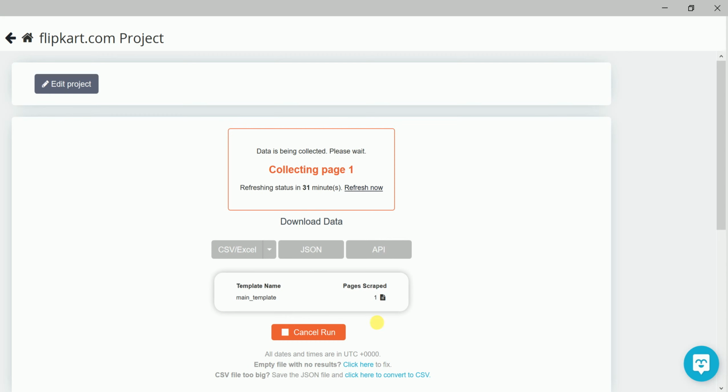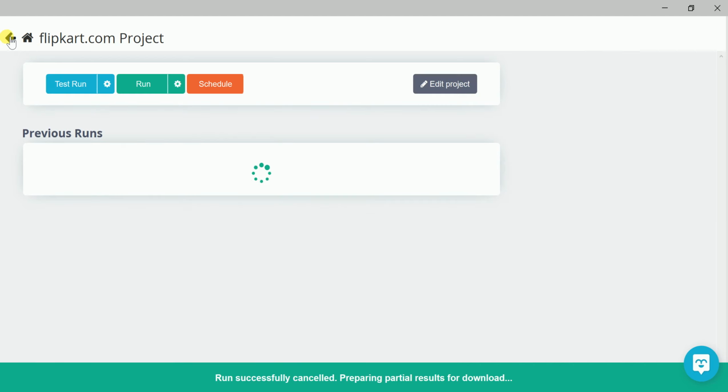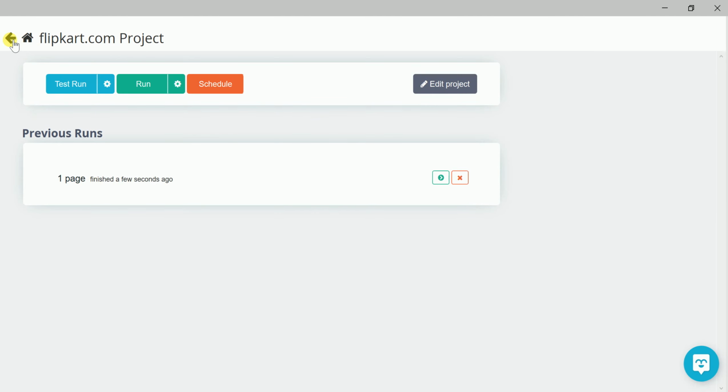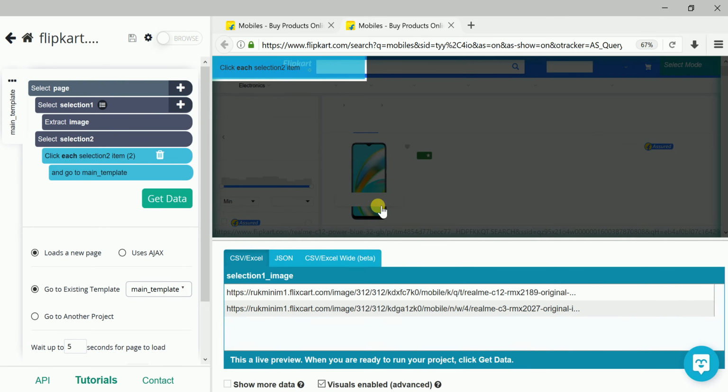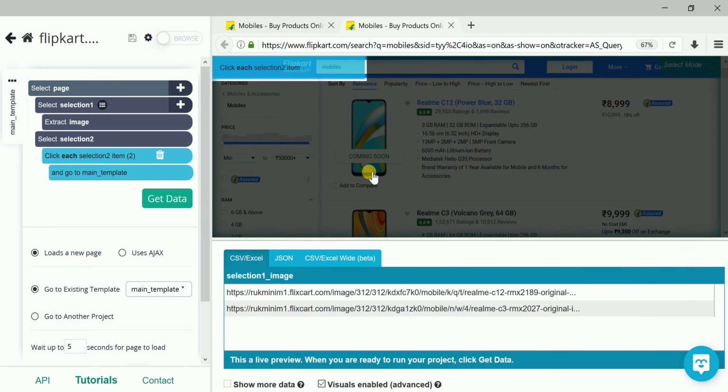I'll cancel this. In my next video, I'll show how you can write a condition to export the data. Suppose here it is showing coming soon and I don't want those images. So I'll show how you can write a condition, mainly if it is not available. Or in the next video I'll add how you can extract all the content in CSV, which will be helpful for building a recommendation engine, or maybe doing computer analysis.